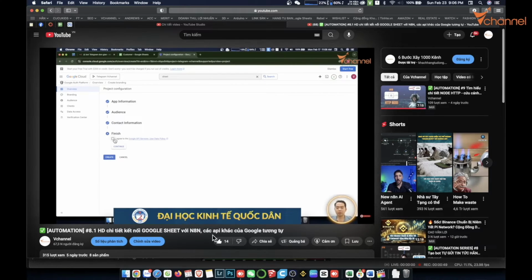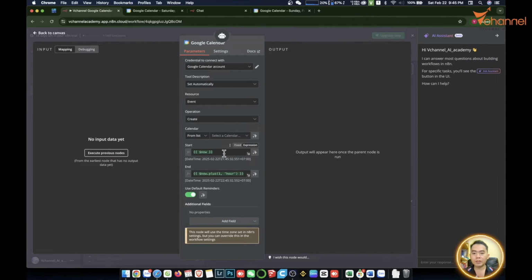Now comes the important step, we will install. Here, brothers, you do it step by step exactly as I did, and you will get it. But if it is wrong, it will be very troublesome. On the back of these items, default is fine. Description, we choose automatically. Select event, and for operation, we need to create a schedule, so we select create here. For calendar, we select the calendar on the account we need. For example, mine is Vchannel AI Academy.